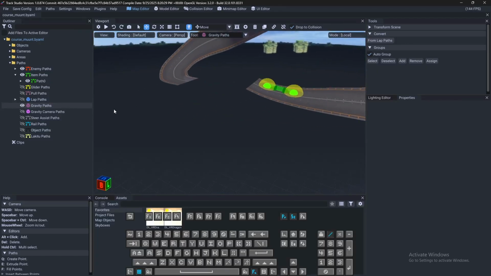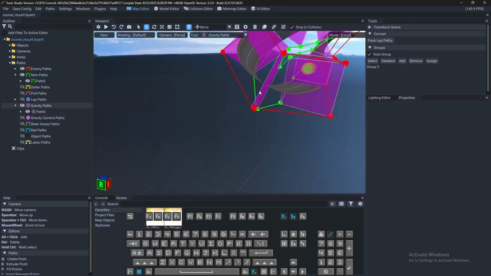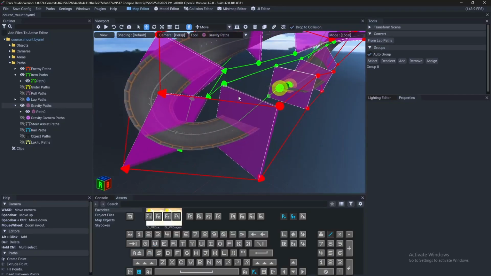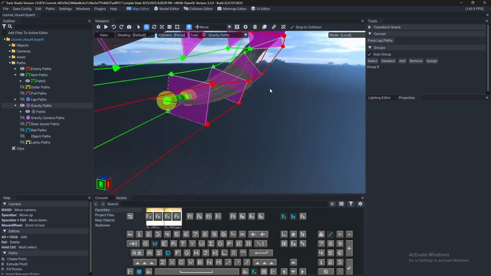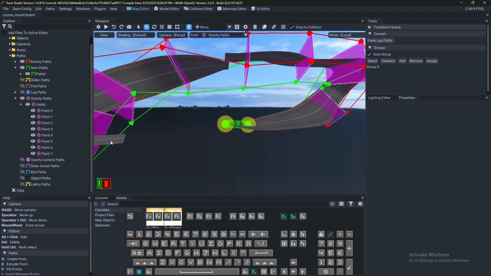Once gravity paths is selected, hit from lap paths and find where you want your gravity path to start, and find where you want it to end, and delete the lap paths in between. And once you've done that, click on gravity camera paths and click from gravity paths. Then hide both gravity camera paths and gravity paths.